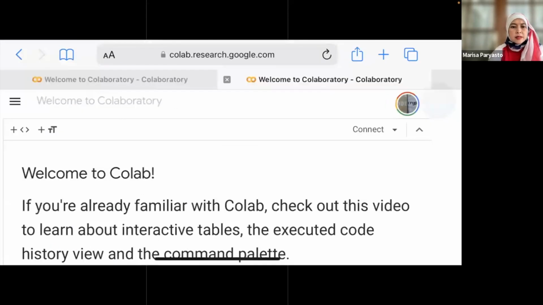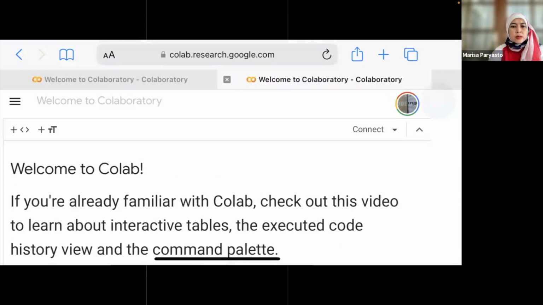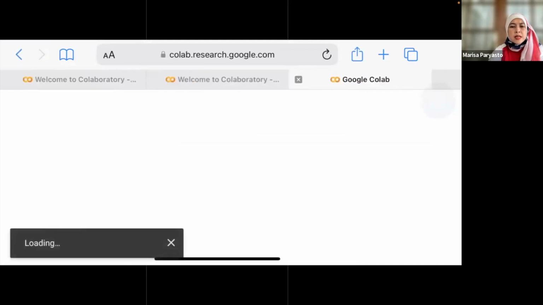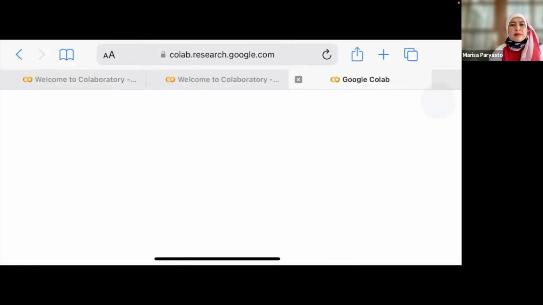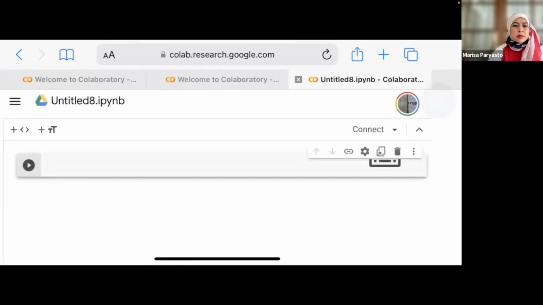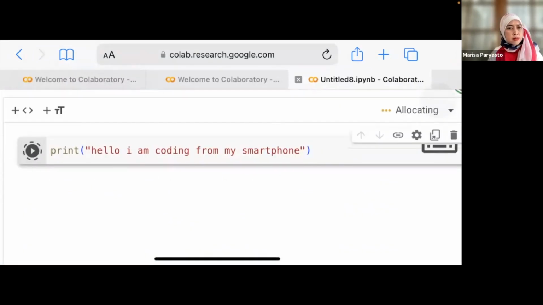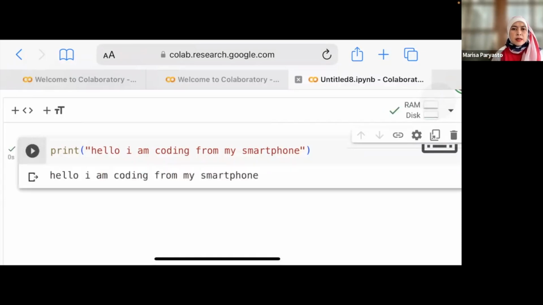There. Welcome to Colab. We can do new notebook here, and then we can do the same thing like you're doing with your laptop. Okay, there you go. Then you just run it and then you get the result. This is really convenient. You don't have to install anything. You don't have to install Python. You just run it from everywhere.